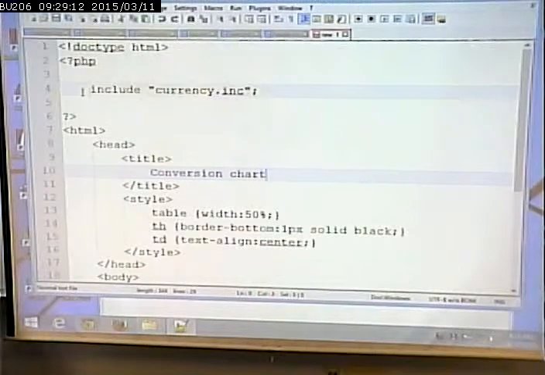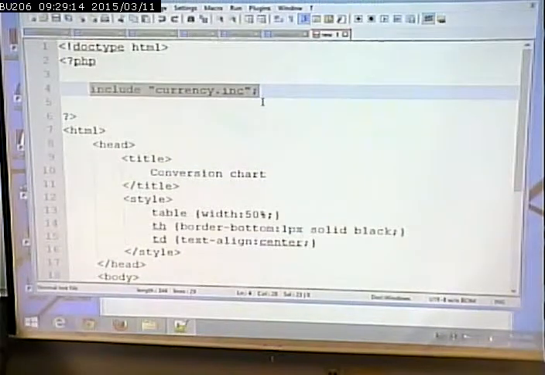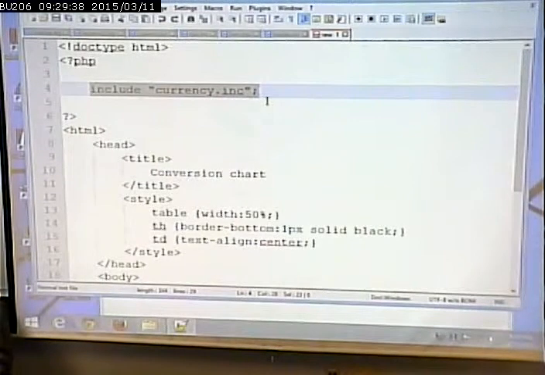I have my include file for the currency conversion methods. So the nice thing is I don't have to rewrite that function. I don't even really have to understand how the function works, right? Someone else could have written this function, especially if it was a long, complicated function. All I would need to know is what arguments to give it and what it's going to give back.